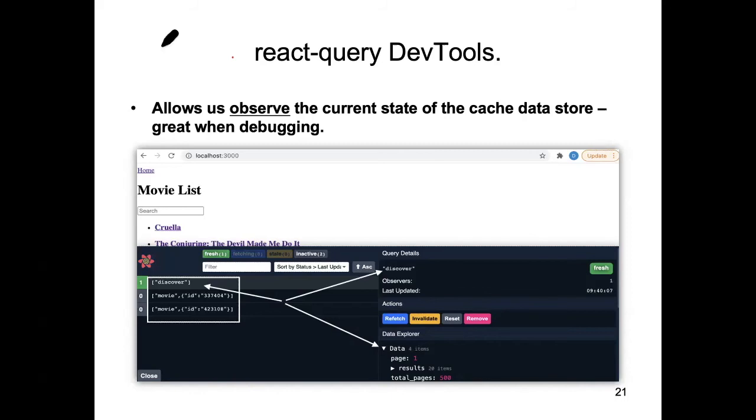So in the screenshot here, you see what the dev tools that come with the library look like when you use it. What it's showing us, for example, is that on the left, it shows us the keys that are currently in the cache. And if you click on any one of these keys, on the right you'll see the data associated with that key.